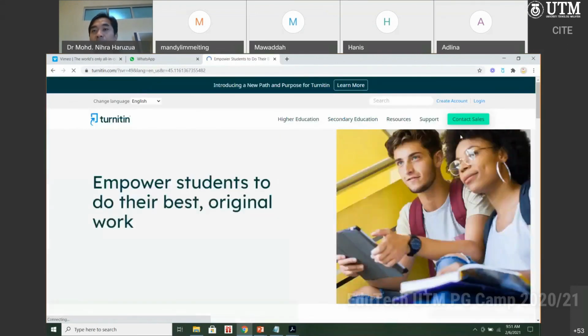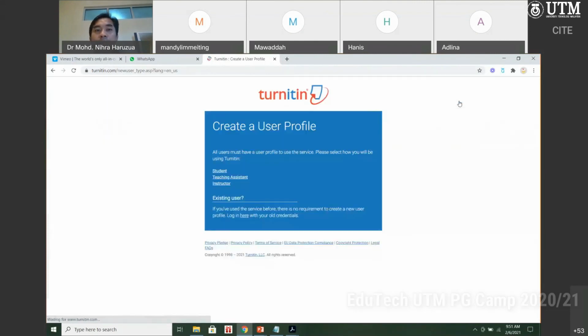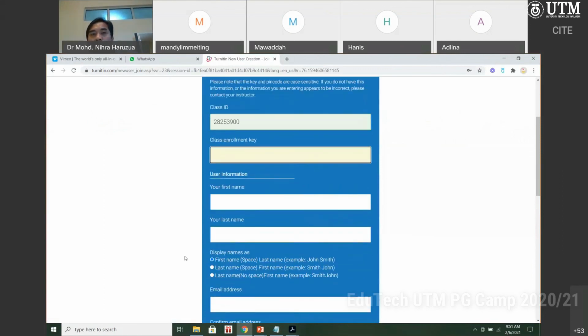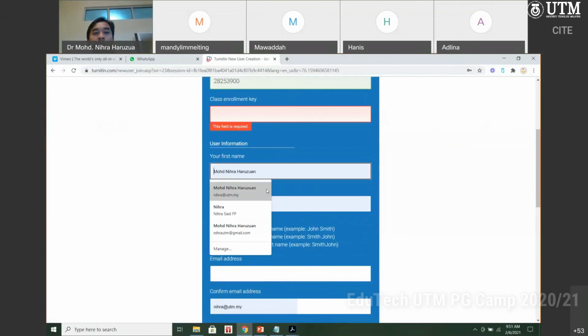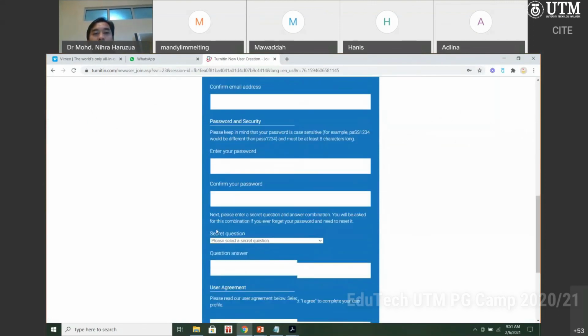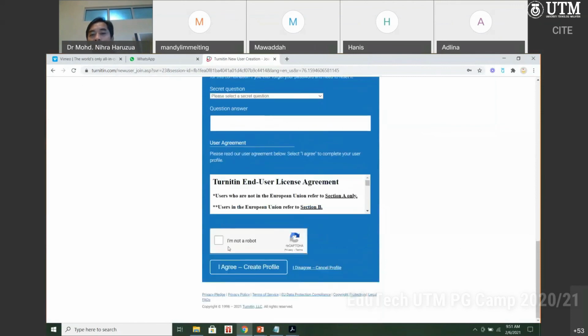Yes, the faculty admin. Once you create your account, click student, and put your class ID. The enrollment key you need to get from the faculty, because I do not have the enrollment key, so I cannot finish this process. But you can put your name, your last name, your email, and your password, then create your account, and then you can make a submission.